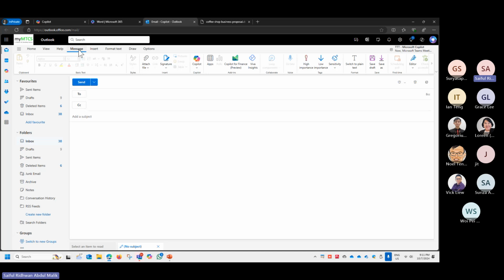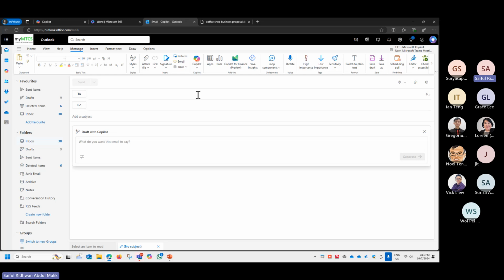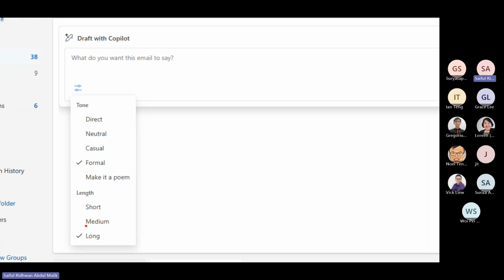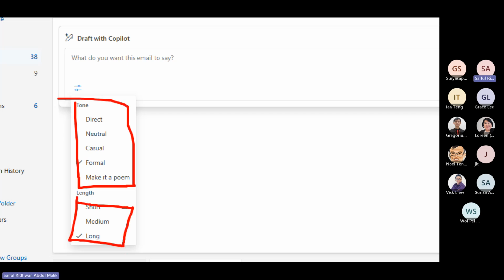So you just go to message, right? You can see there's a Copilot icon. You can actually draft with Copilot. In the middle of the body of your email, you can see a particular box over here, Draft with Copilot. Let me zoom in. You can change the tone of your email over here, and then the length of the email that you prefer.